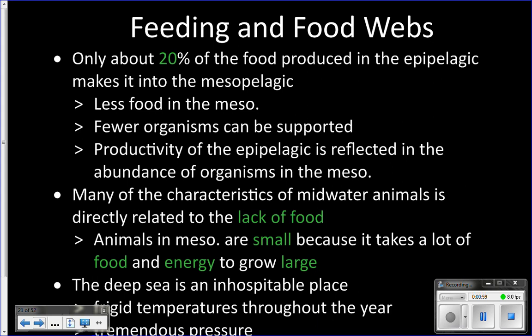So only about 20% of the food that's available in the epipelagic ever makes it down into the mesopelagic zone. Because there is less food in the mesopelagic zone, you have fewer animals that can survive down here. So you will not have as many animals in this zone as you will in the epipelagic zone.